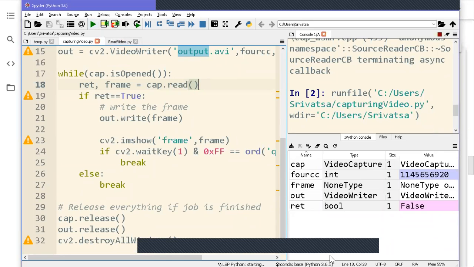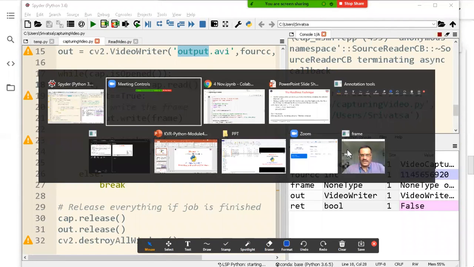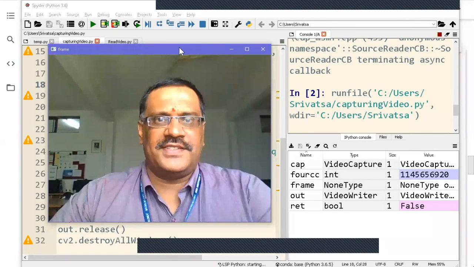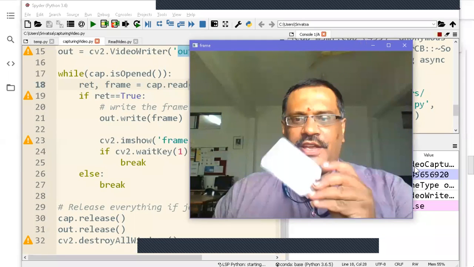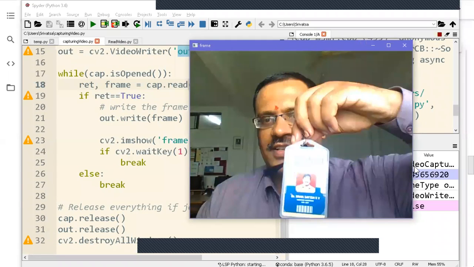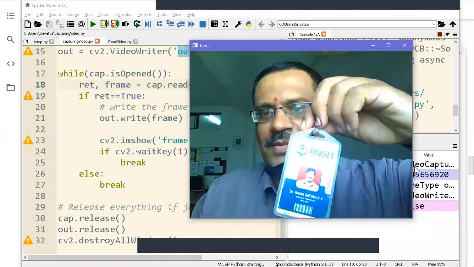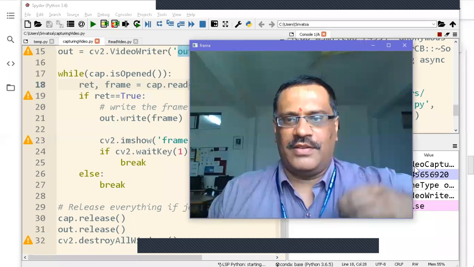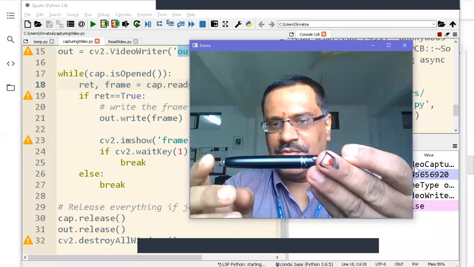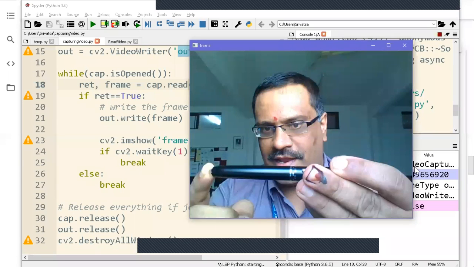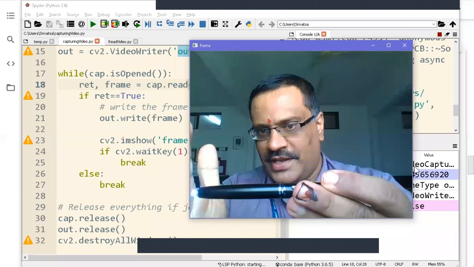A camera frame will open. One second, I think the frame is opening. This is a camera frame. I'm showing my ID card, you can see my ID card, Rama Satish K V. I'm showing my pen to the camera. I'm showing my pen light. Okay, light is coming, you can see.